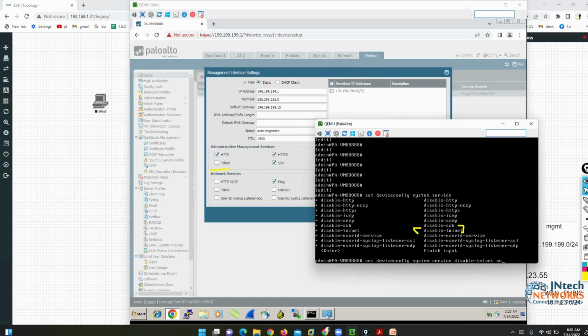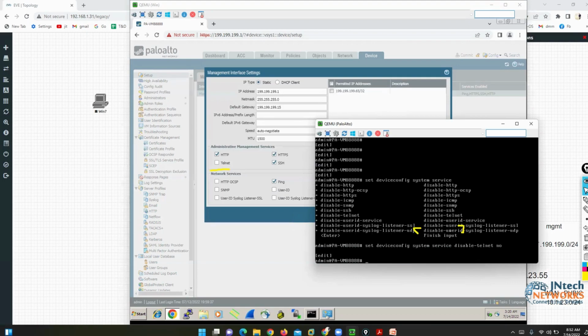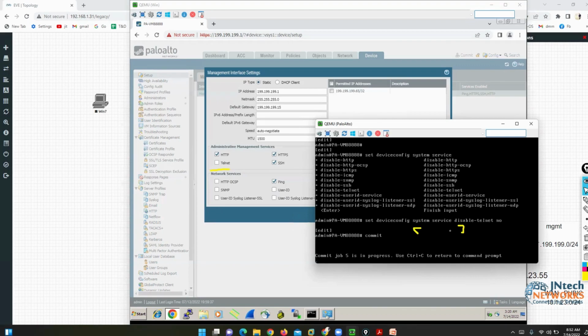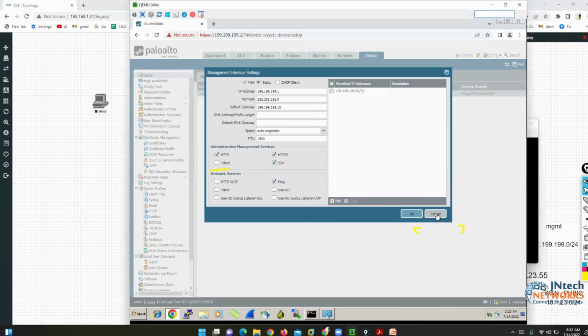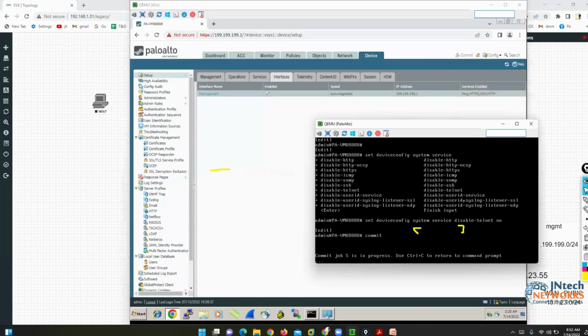In Cisco, we use the no command, right? If you want to remove any command, we can use the no option in Cisco. Here we are using set device config system service disable telnet no. That is the syntax. Disable telnet, no. Enter. And whenever you change anything, you need to commit your configuration. So commit. Okay, so let's refresh our page. Wait. Once it commits, we can refresh our page to verify our telnet service information.